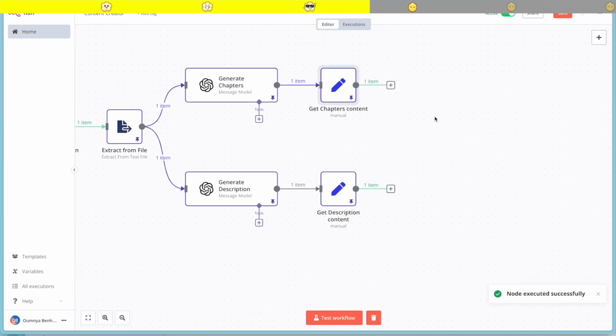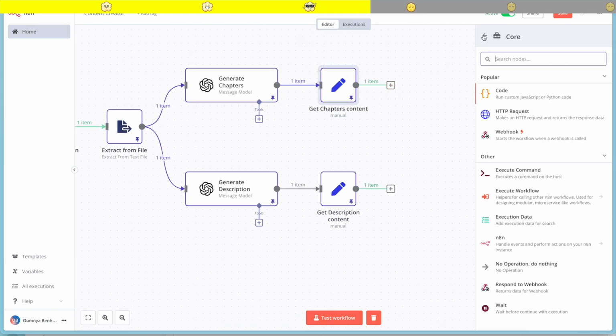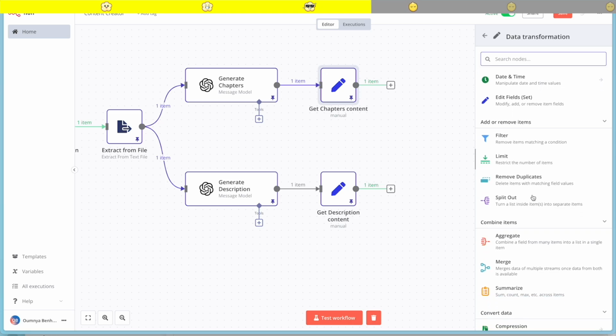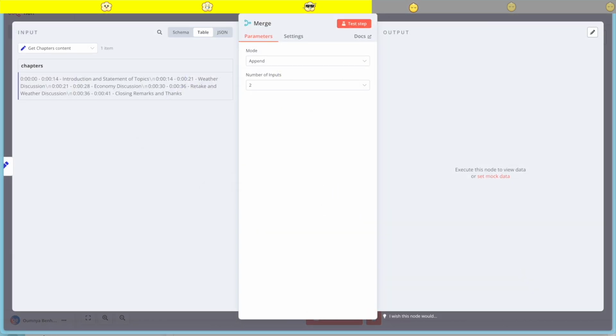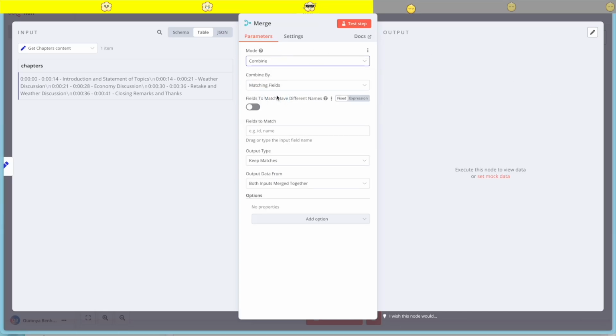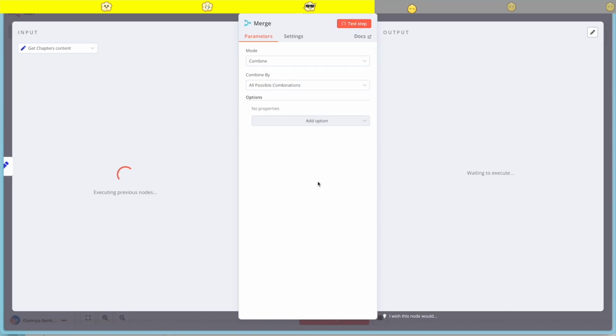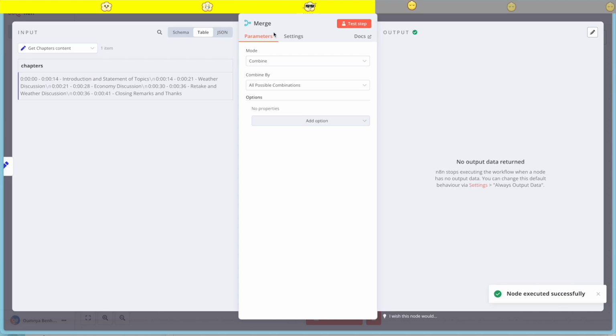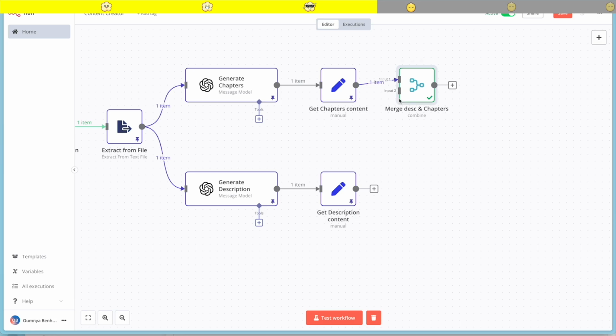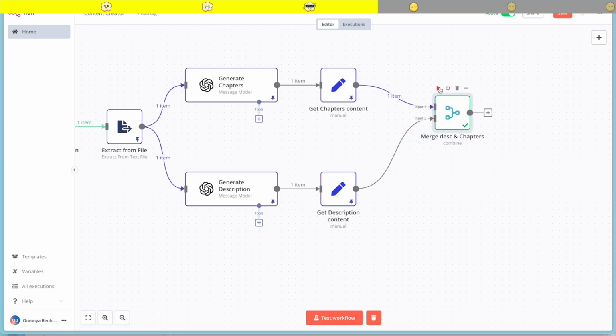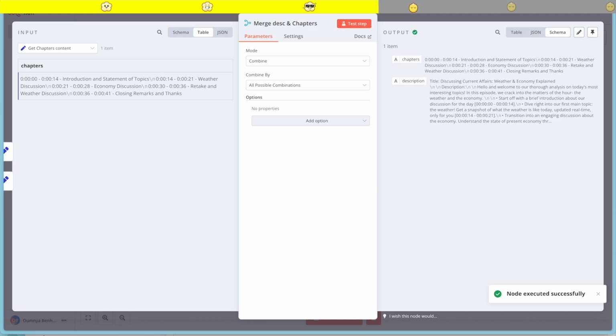Next, I'm going to get a node to merge both the chapter and the description into one object that I can then send to NocoDB. So all I need is the merge node, and I'm gonna combine all the possible combinations, which is gonna create an object with the chapters and the description for me. So I'm gonna run it to get the results and pin it to use it for the next part.